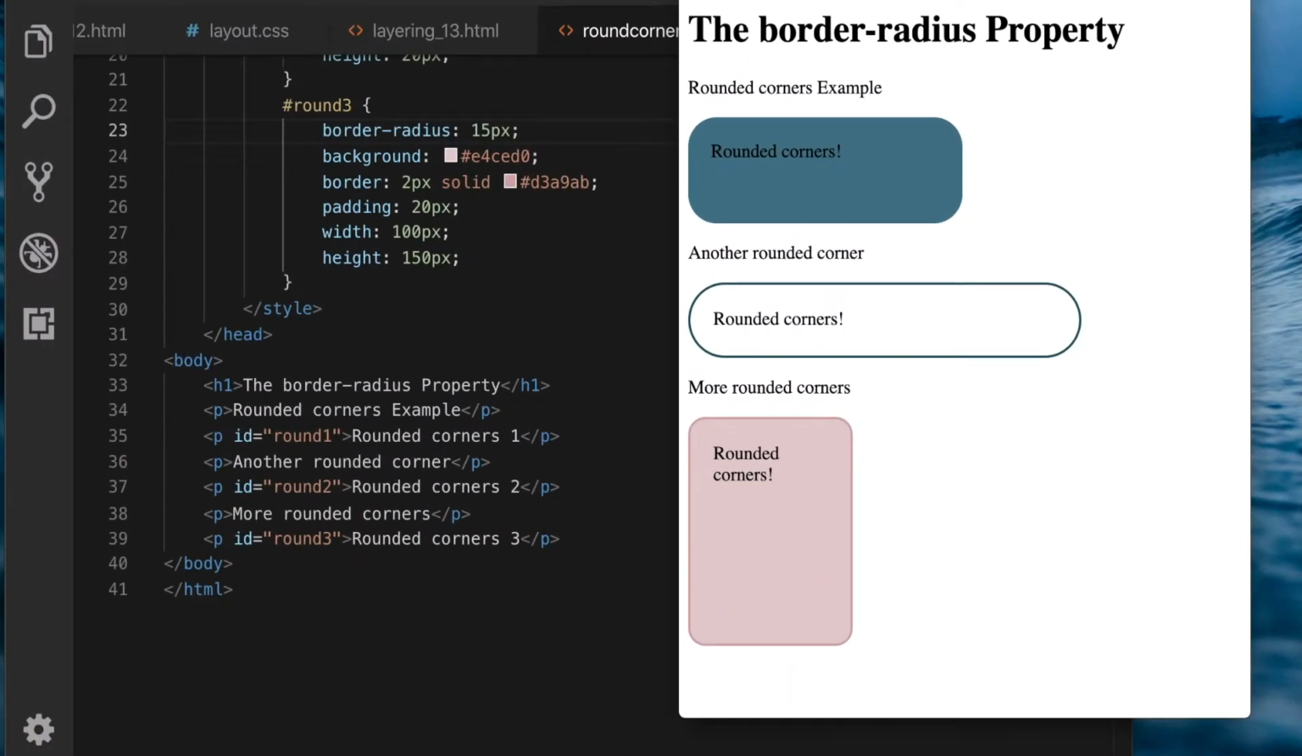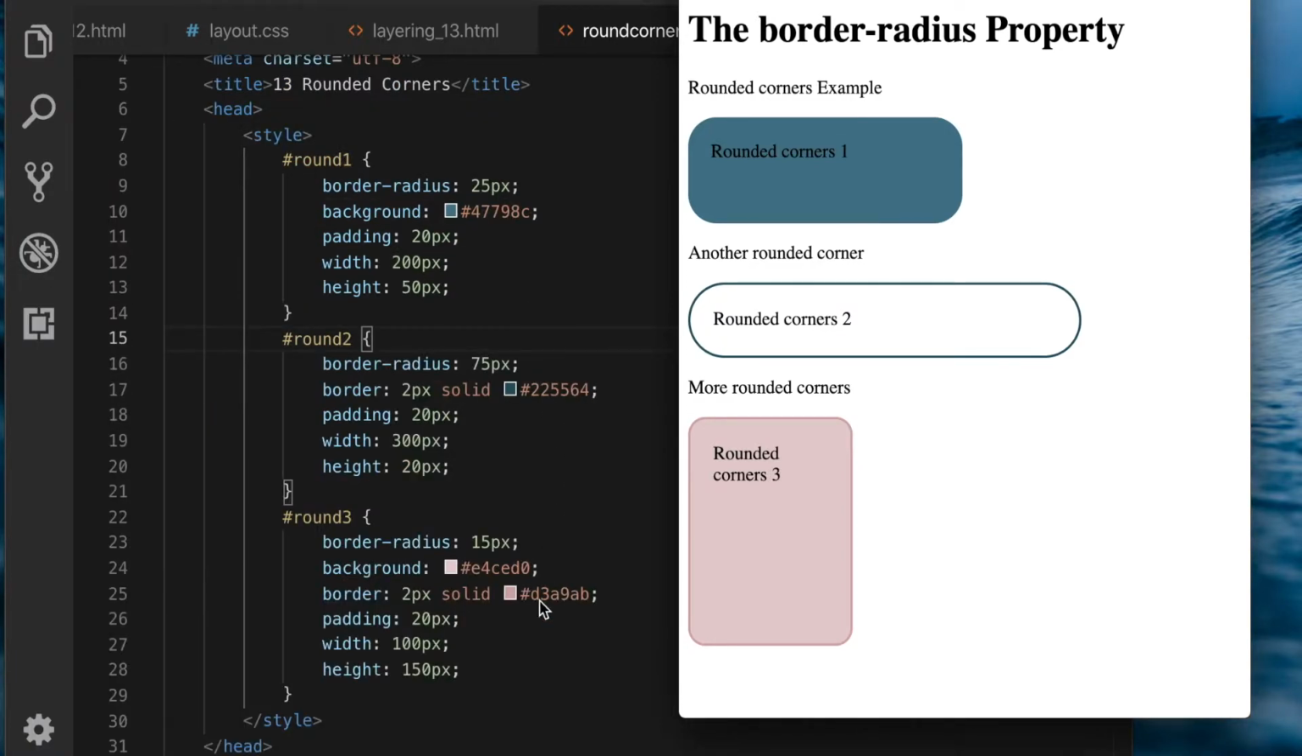Lesson 13, Chapter 13. Here's an example of how to use rounded corners, or the border radius property. If you look in this HTML here, I set up some paragraphs and gave them an ID and some text. If you look at the CSS, round 1 is the first one, round 2 is the second one, round 3 is the third one. This first one has a border radius of 25 pixels, which is this curve right here. This one has 75 pixels, which is why it's a more drastic curve, and this one only has 15, which is why it's not as drastic a curve.